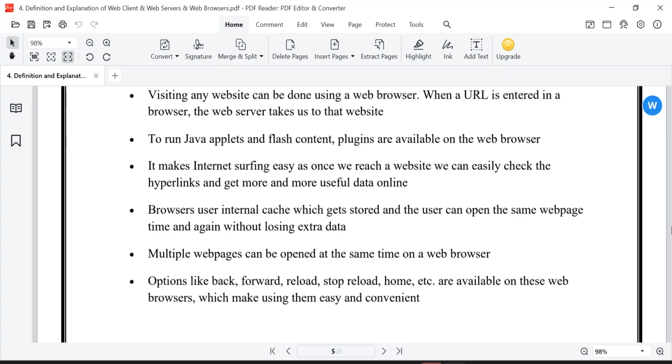Browsers use an internal cache which gets stored, and the user can open the same web page time and again without losing extra data, and multiple web pages can be opened at the same time in the web browser. Options like back, forward, reload, stop, home, etc. are available in these web browsers, which make them easy and convenient to use.